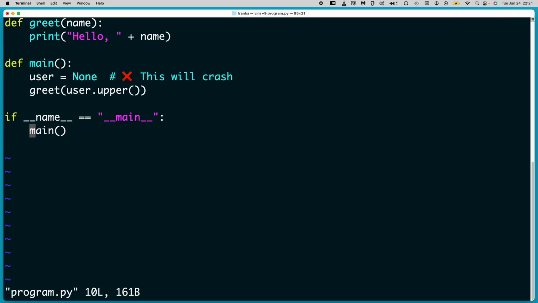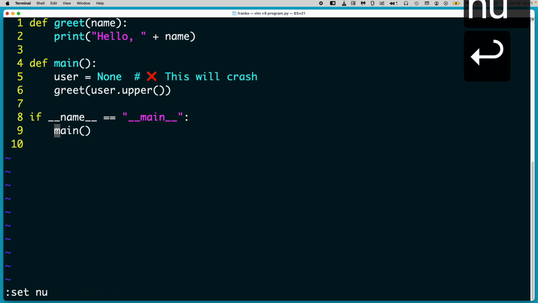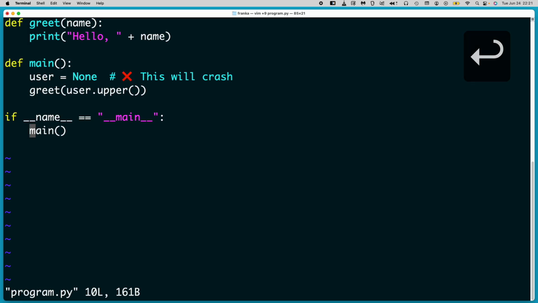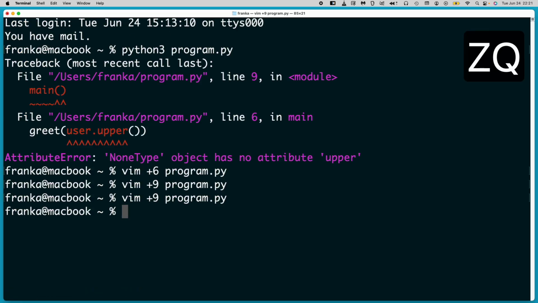Now, of course, you can also jump to a line number inside Vim. For example, let's say we turn on line numbers and we jump to line 6, 6G, and it jumps directly there, or 9G, jumps to line 9. But even when you're in the terminal, you can already jump to a line number of the program. So you are directly in the program on that line number because we add it right here.